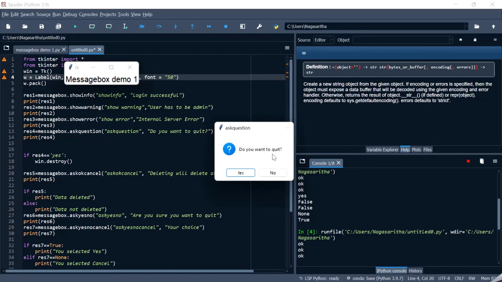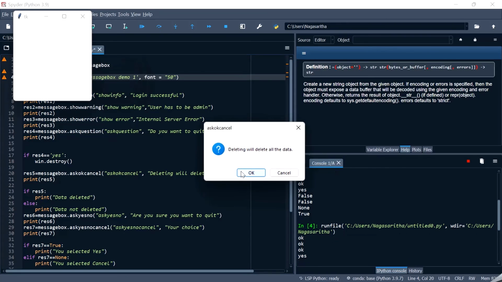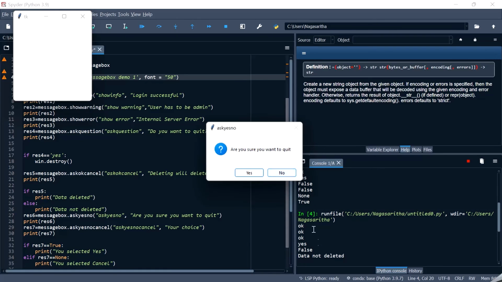Now I'm having do you want to quit? So this is res4. If I say yes, then this screen box will be deleted. It will be destroyed. Let's see how it works. Because I'm giving win.destroy if it is yes. So if I click on yes, this message box got deleted. Now it's going on to res5, that is ask OK cancel. Deleting will delete all the data. If I click on cancel, it should give data not deleted. So I'll give cancel. I get the message data not deleted.